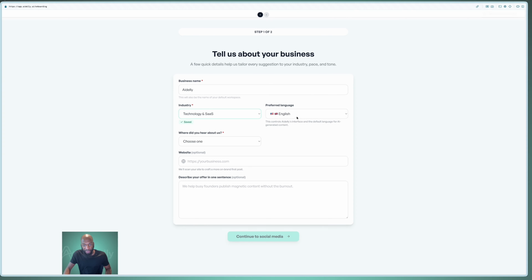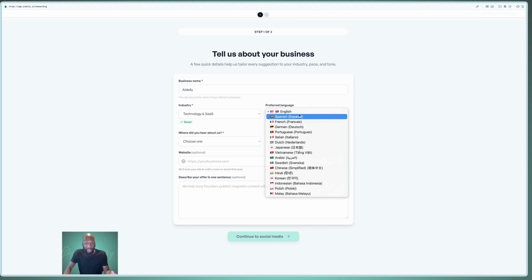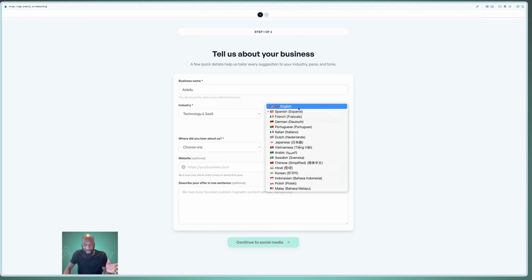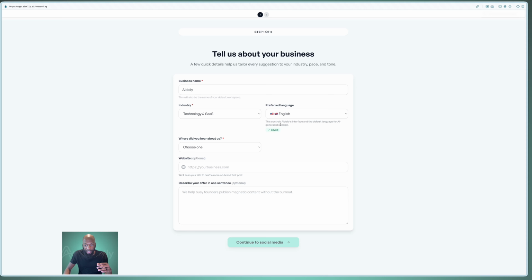And then you can select your preferred language. This will change the language for the entire dashboard and also the AI language as well. So you can pick from all these different languages. I'm going to stick to English. You see, we have support for 17 different languages. So if you see your language on here, definitely pick it as you set up your account, right? So, yep, I'm going to stick to English. And that's going to save.